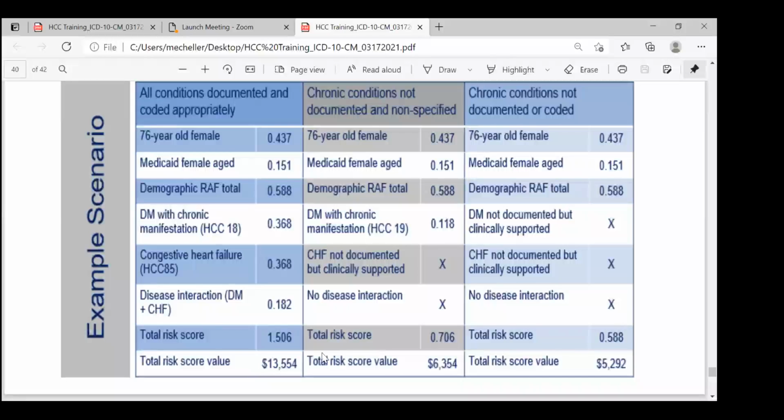And keep in mind, these numbers are just estimated based on one particular scenario, so this may not be true for all members. It depends on demographics and other social factors. But the point we're making is that with proper documentation, we're getting the add-on factor, and you can see that the RAF score value is 13,000 based on documentation here.